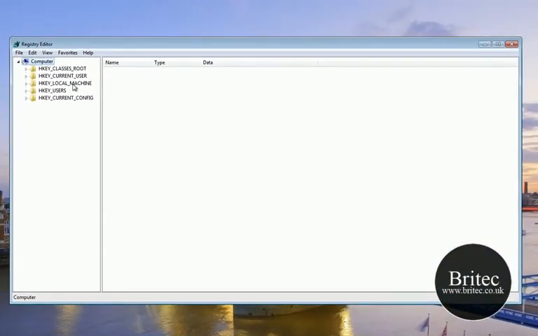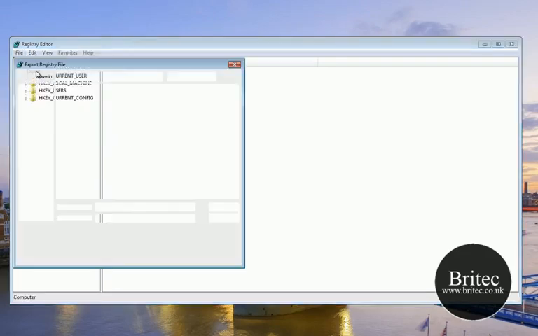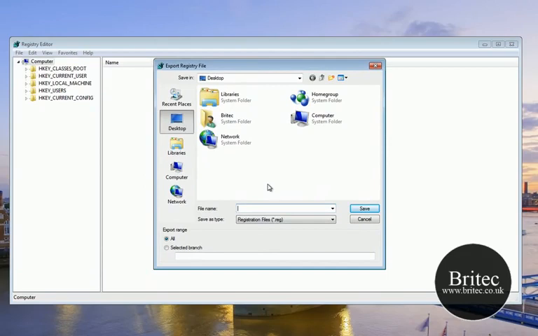Okay, and then what we need to do is go File, and we need to export. Now you've seen me do this on loads of different Windows operating systems. This works on all Windows operating systems, so click Export, and then we need to type registry backup, like so. Now you can call this whatever you like, but I'm going to call it registry backup.